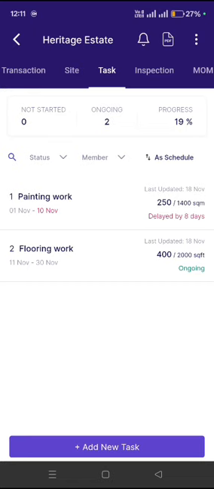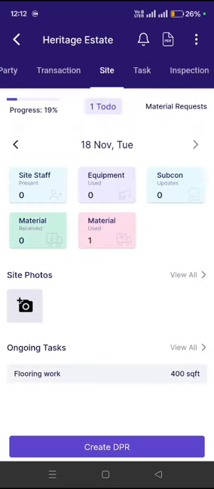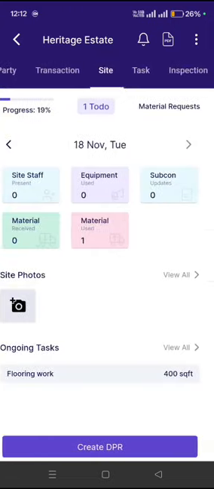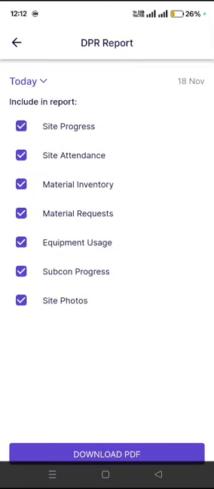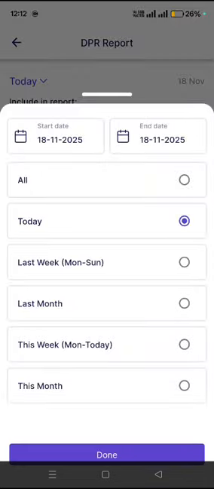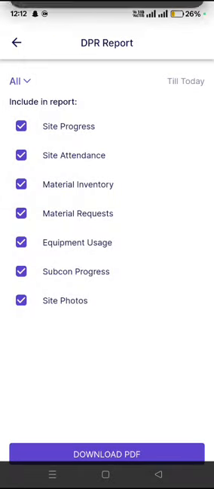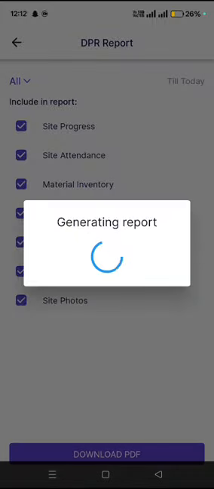Further, your team can download the DPR, that is the daily progress report, from the site tab. They will go to the site, they will click on this site tab, they will click on create DPR. So they have this option. Whichever option you don't want to include in the DPR, you can remove that. I am including all of that. You can further change the date from here. You can customize the date. So I'm downloading the DPR of today. I will click on download. It will generate the DPR.